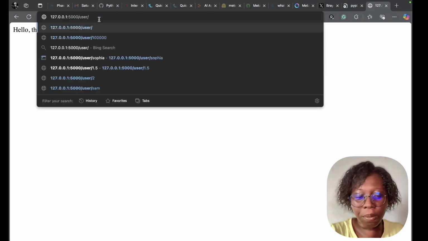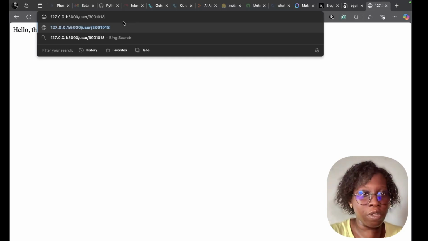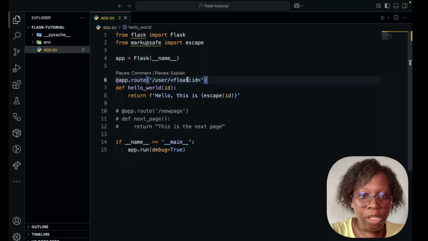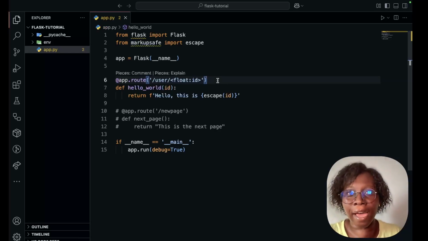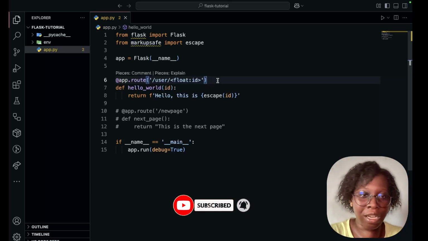Now if we pass 3,000, just an integer, let's see if it would display the value. And it did not. Why? Because we said that we are taking a float and not an integer. All right, so this is everything you need to know about HTML escaping, URL routing, and variable rules when it comes to URL paths in Flask.